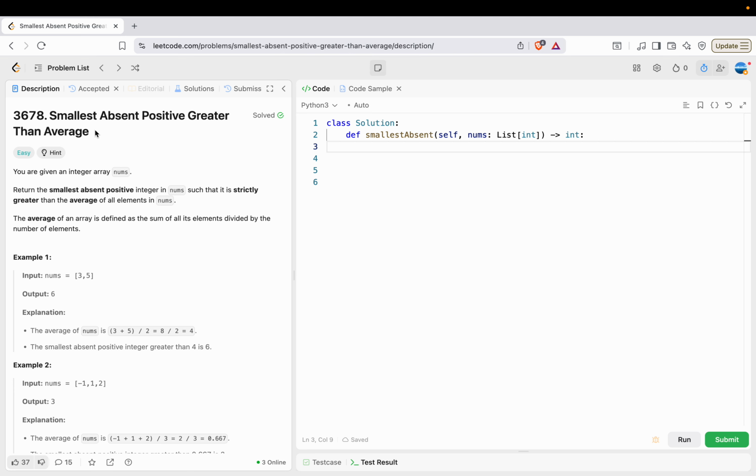Today we are going to look at problem 3678, smallest absent positive greater than average. So this is an easy problem, but in this video our main purpose is to show the importance of understanding the requirement of the problem.